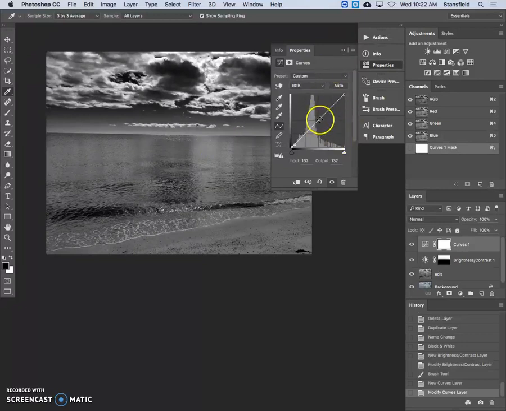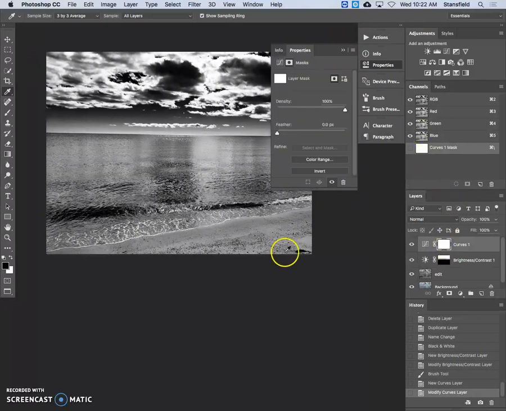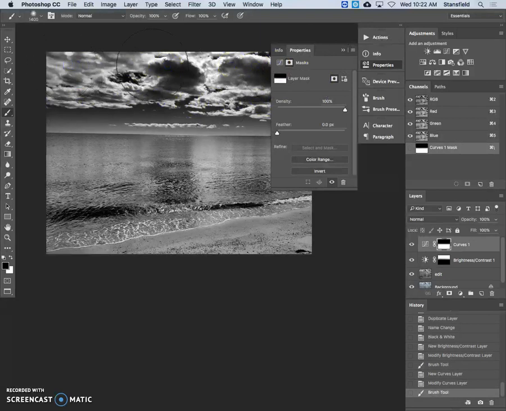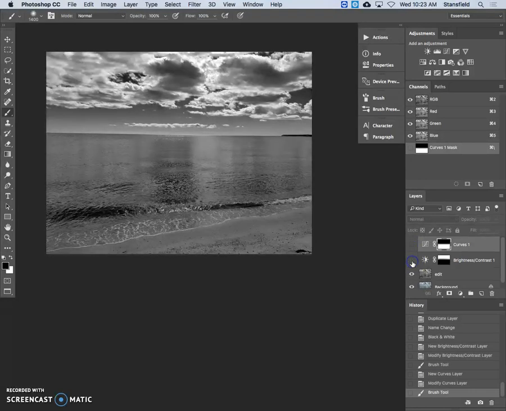And what I'm going to do on this curve is take those points that I just made and make an S curve based on where those points are. And then you can see what I can do again is paint with the paintbrush the areas that I don't want to be affected. So it's only affecting the foreground when I paint with black. Black will essentially hide the effect of that layer, and then white will reveal it.